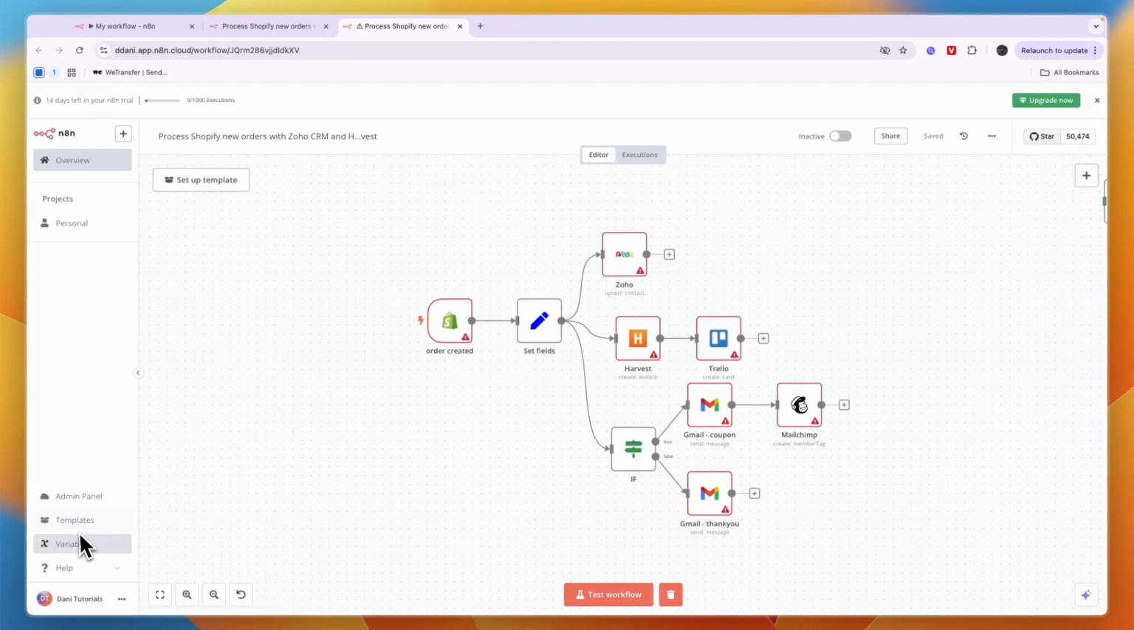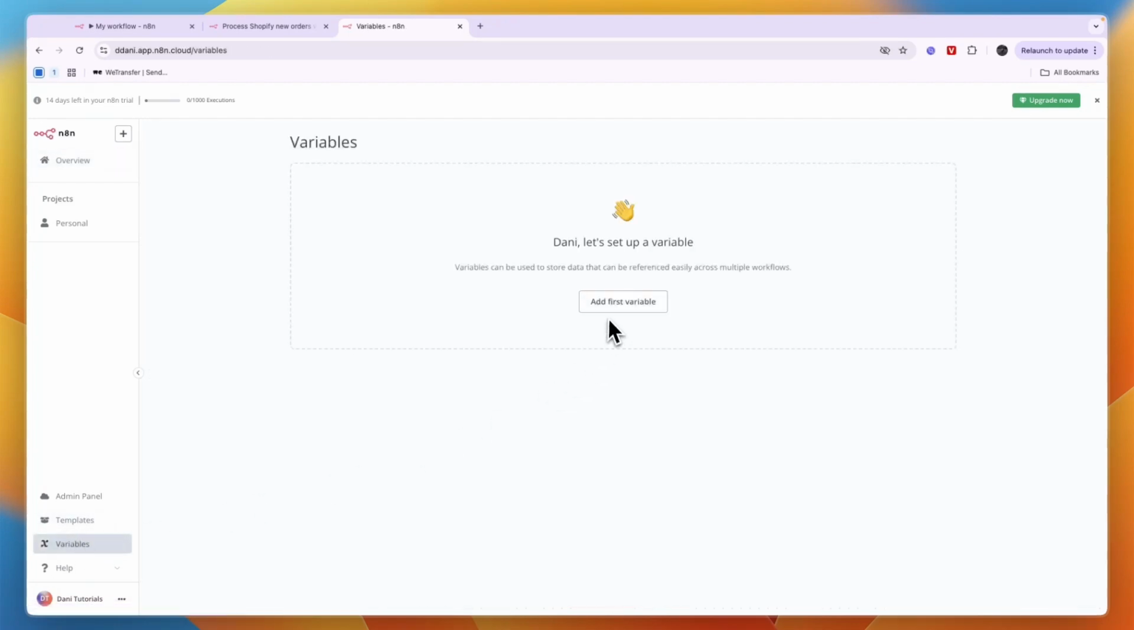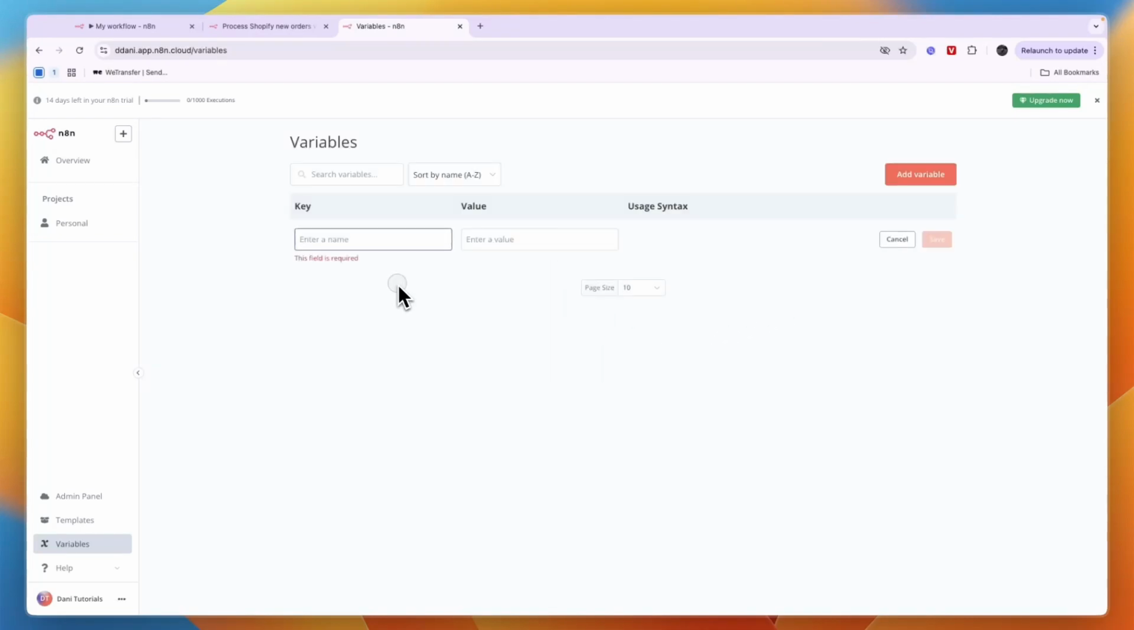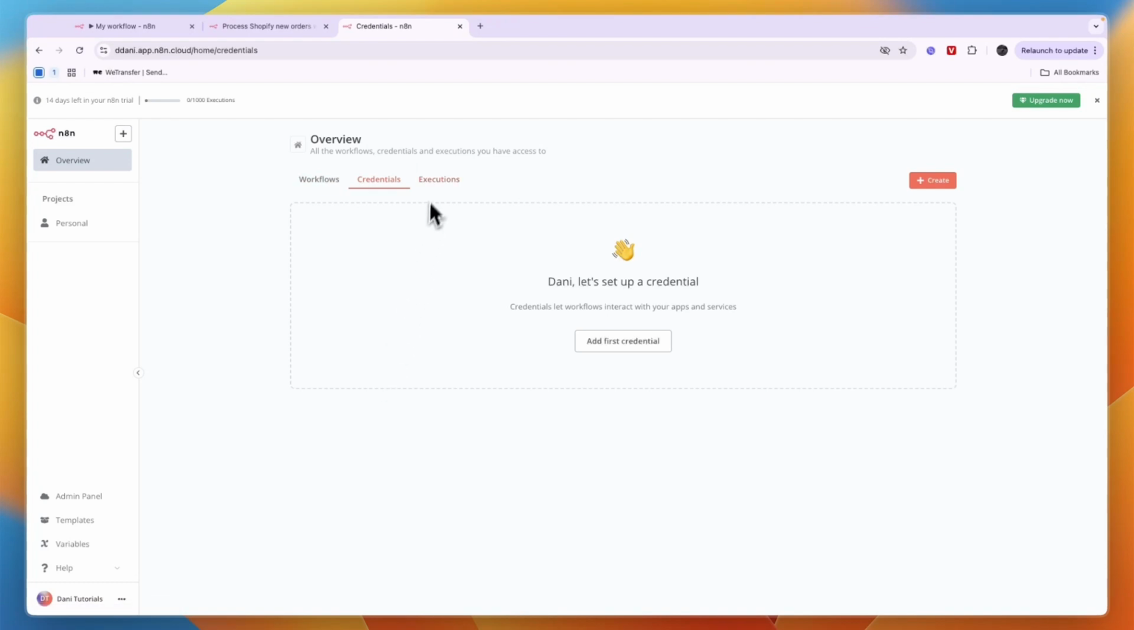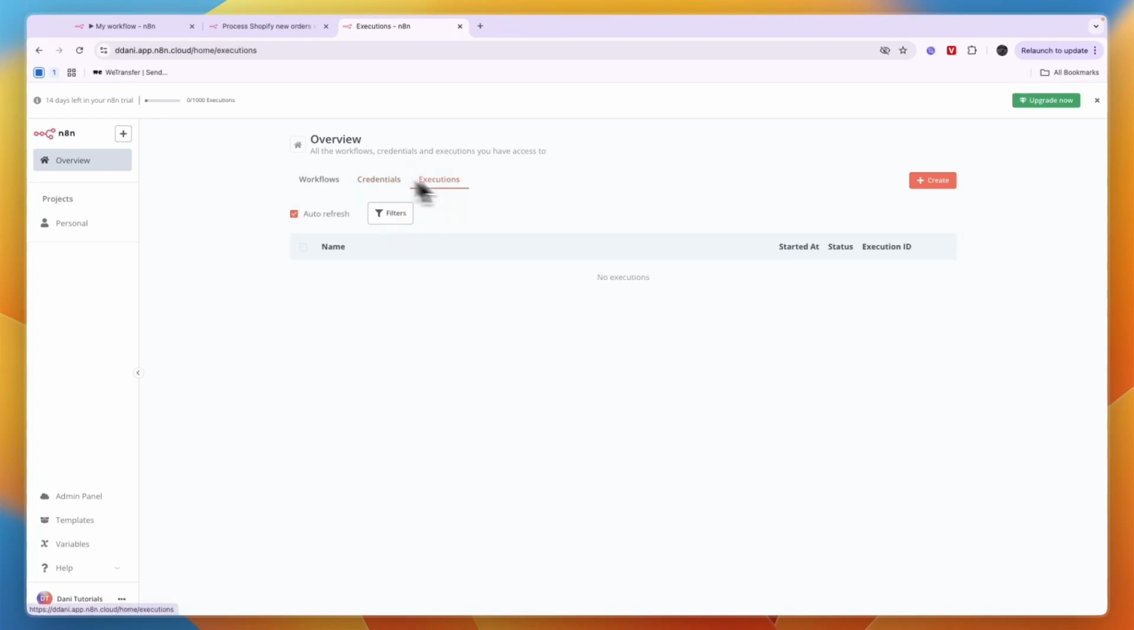Now you can also go to the variables in the bottom left where you can create your own variables. So variables can be used to store data that can be referenced easily across multiple workflows. Now this is a bit more advanced, but if you would like to use this, you can just add multiple variables with the key and value right there. And from the overview here, you can see all of your workflows, you can see your connected credentials, and you can see the executions of each workflow. And that way you can also see if they are actually working.